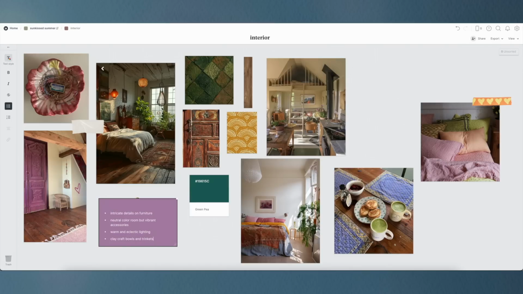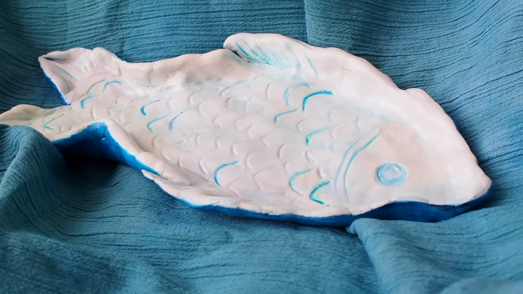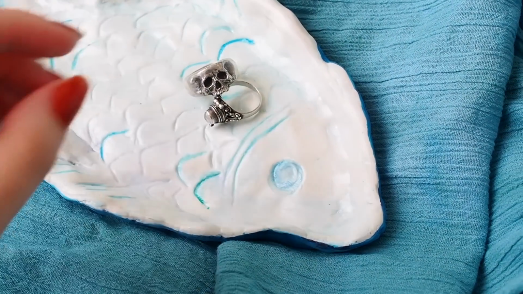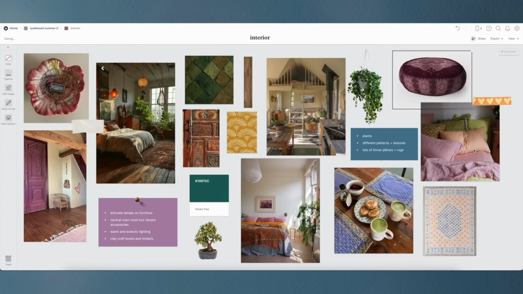Playcraft bowls and trinkets. Again, the vibe is very much rustic and whimsical, so it's perfect for handmade crafts, like this fish dish that I made to hold my rings. Lots of plants, varying patterns and textures, and lots of throw pillows and rugs. That's the home vibe. So hopefully this was somewhat helpful.